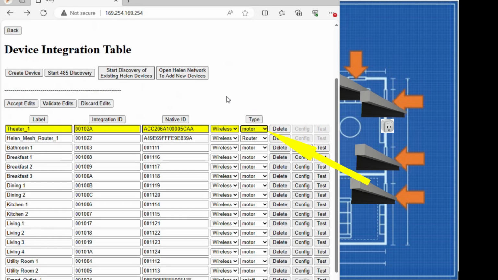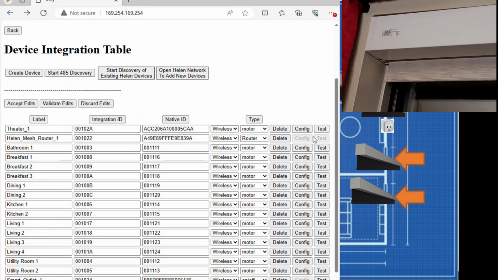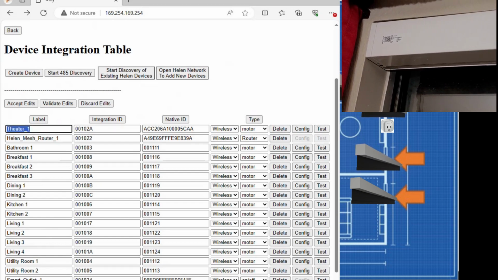Once it's done, the button that was yellow will turn back gray and it will again say Start Discovery Existing Devices. You can now click on the test button to confirm which shades you're controlling, and the label should already be filled in. However, if it's not, you can now click on the label and add it.